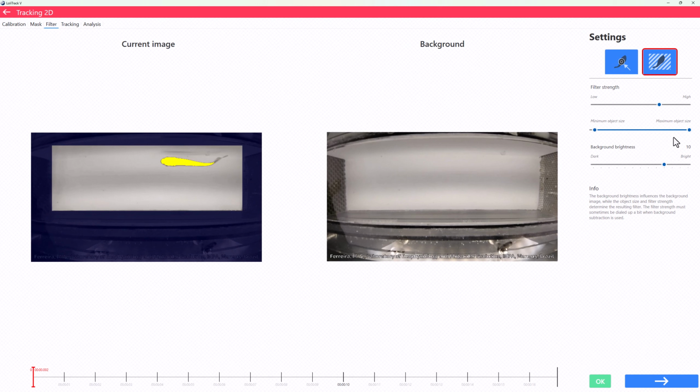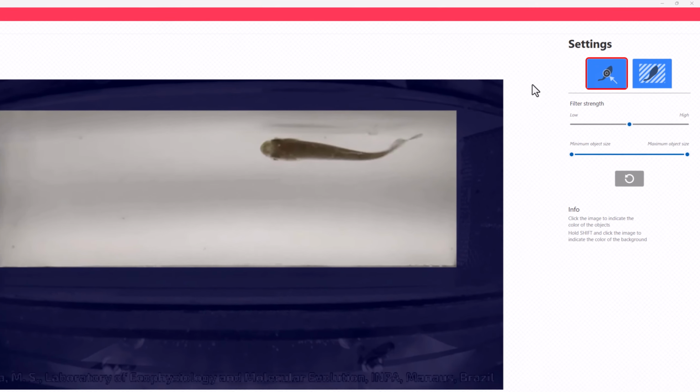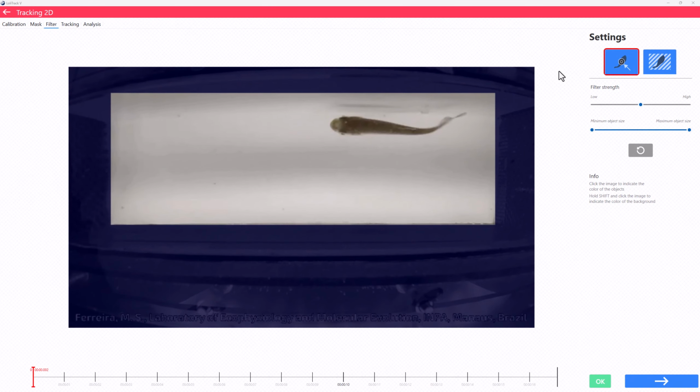Bear in mind that if the object rests for a while throughout the video, the background subtraction method may fail, and consider this object as part of the background. So again, scrub through the video to check the filter. A point worth mentioning is that the tracking tools in LoliTrack 5 are not always working, as image quality, object contrast, and so forth may be insufficient for reliable tracking.